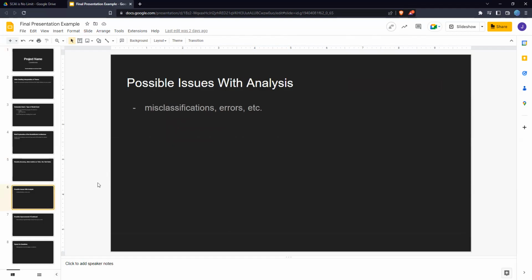Possible issues with analysis, so utilizing the confusion matrix or some other means of analysis. And explaining some issues that you might have run into. So like where you see high amounts of misclassification, other sorts of errors with your model.